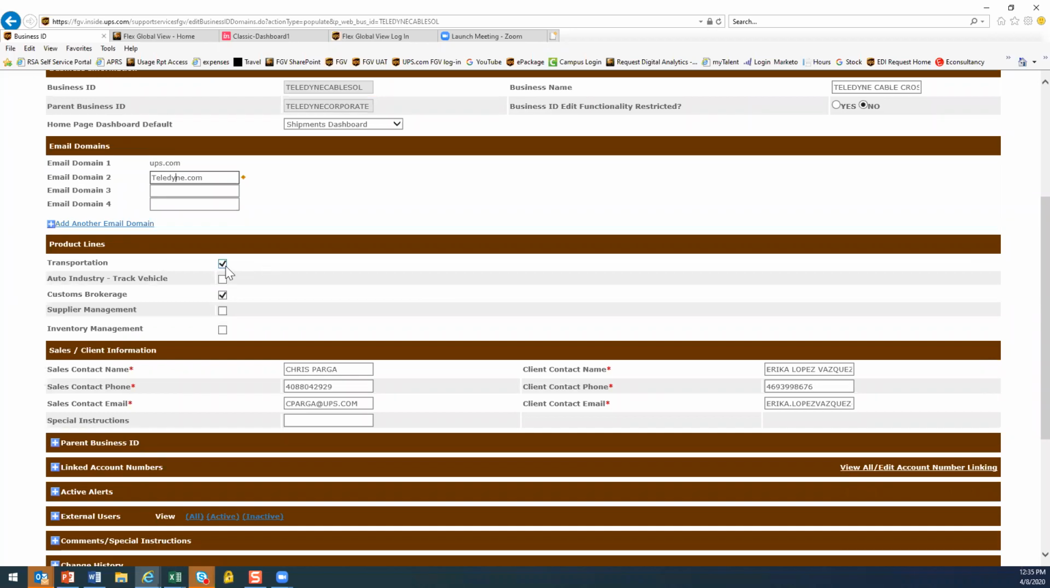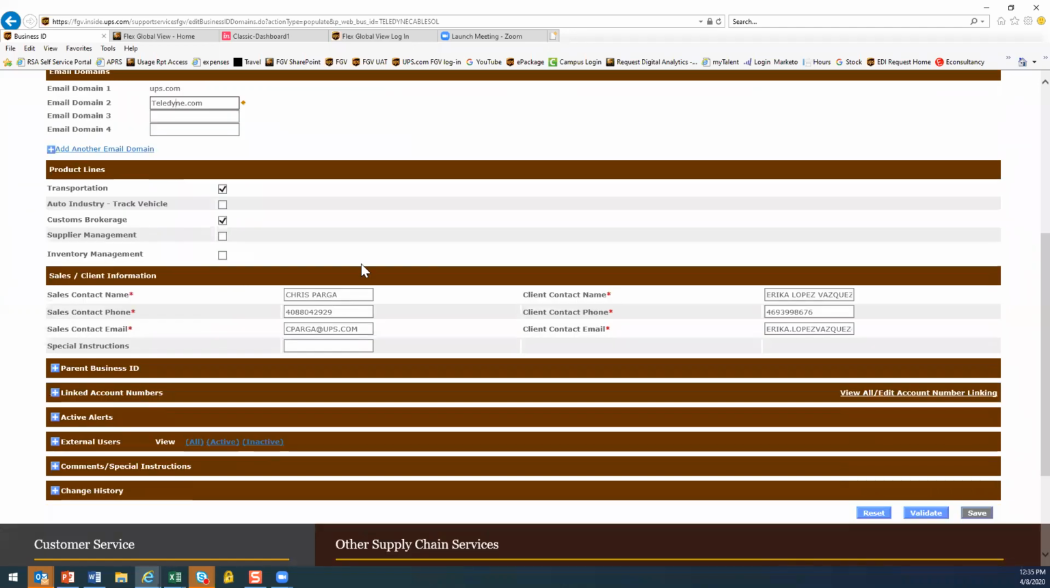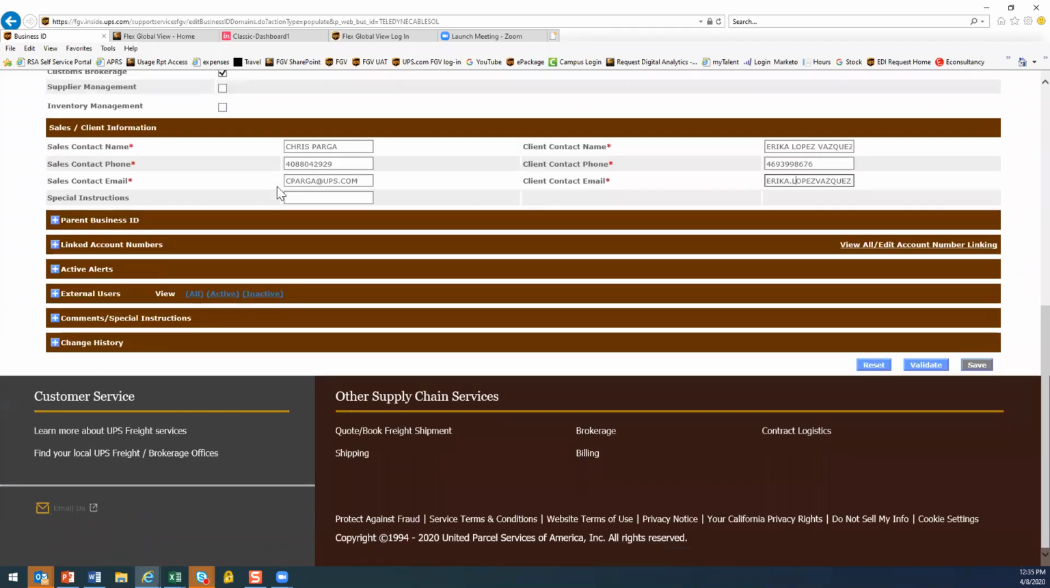Again, my suggestion is always default to transportation and brokerage. Don't check the other things unless you just know that they're going to be supplier management, autogistics, or inventory customers. Down here we have the contact information, and it's absolutely critical that the client's contact email address has to be one of the domains listed up here. And again, I would strongly encourage you to avoid ever using public email domains here unless absolutely necessary.